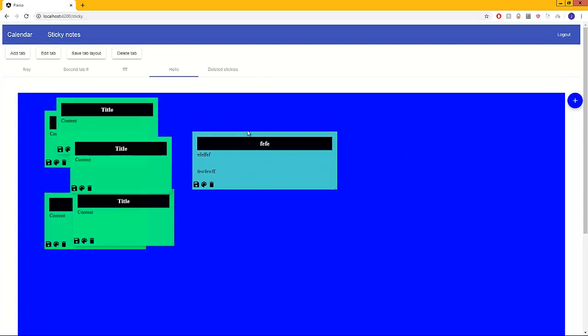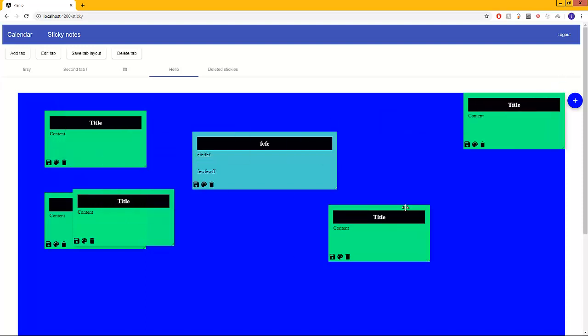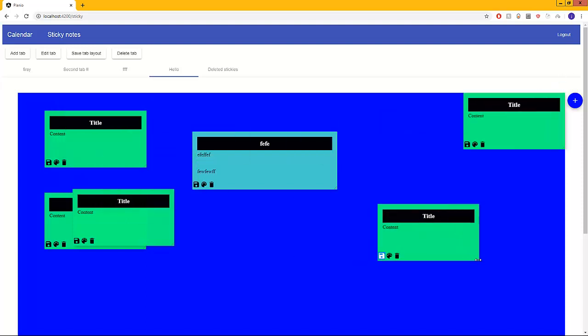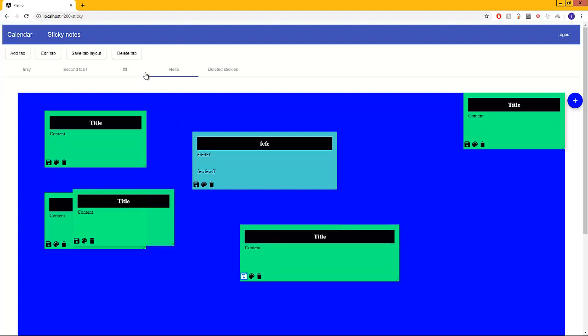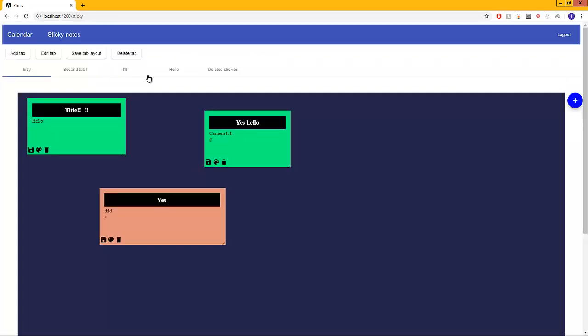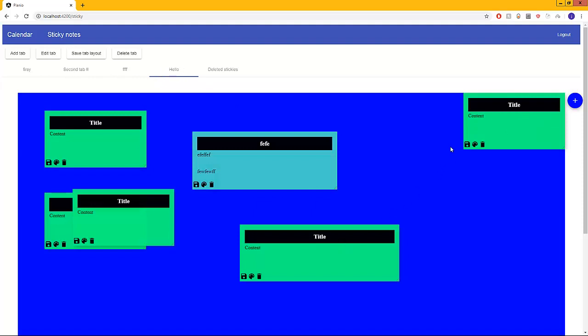If I want to save the layout of a tab, I click on Save Tab Layout to save it to the database. So if I move this here, and I make this bigger, then we save the layout, we reload, and we see it's how we left them.